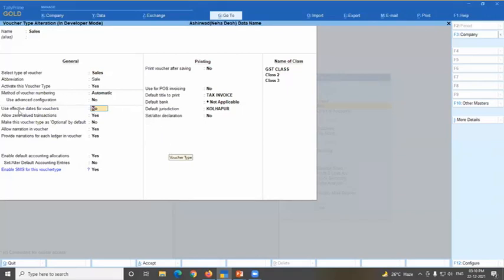First one is use effective date for vouchers. This is a very beautiful feature of Tally, but if you don't know about effective date, please go to help.tallysolution.com. I'm showing it here also, but if you want some notes or material from there, you can visit help.tallysolution.com. But I'm sharing the trick here.